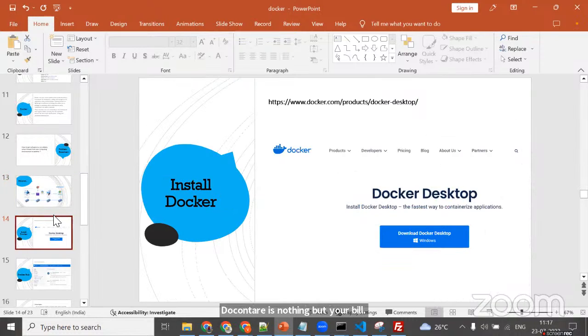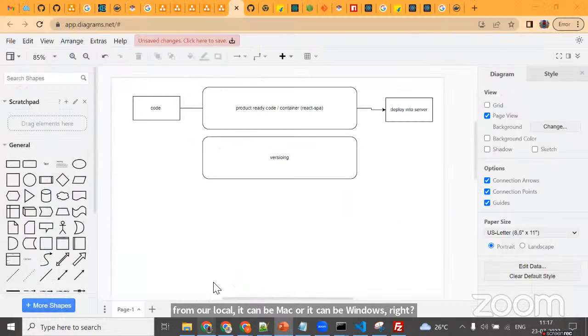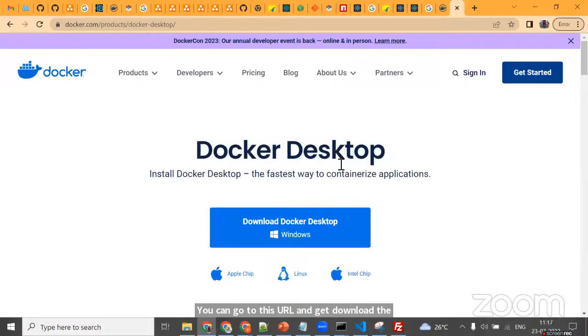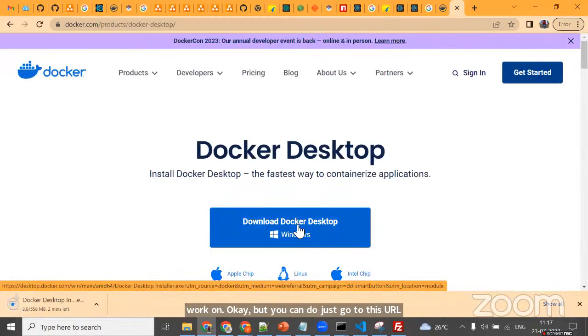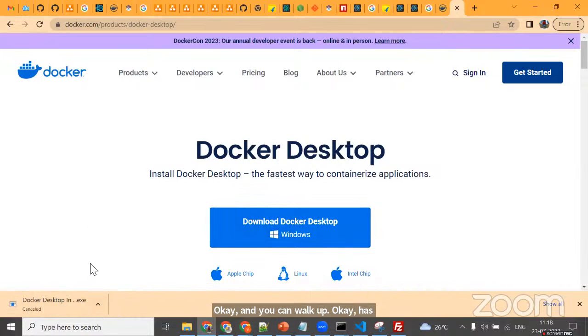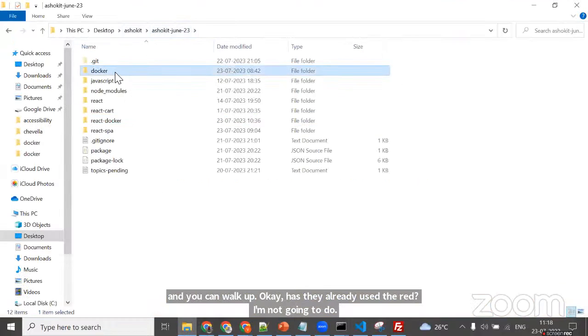So how do we install Docker? If you would like to play with Docker, how do you do it in your local? For our local, it can be Mac or Windows. You can go to this URL, download Docker, and work on it. Just go to this URL and install Docker. As I already installed it, I'm not going to do it. So prepare detailed documentation on it.